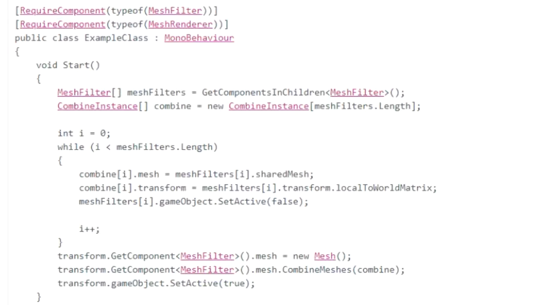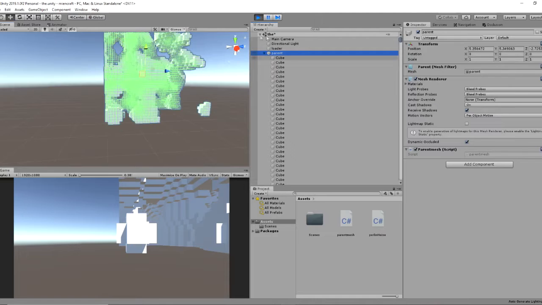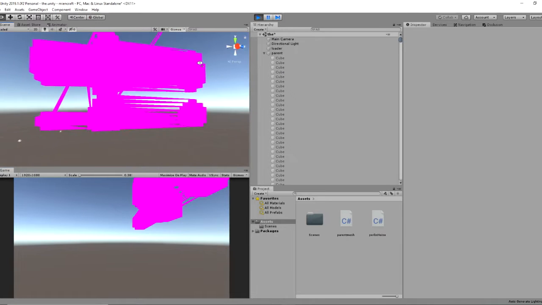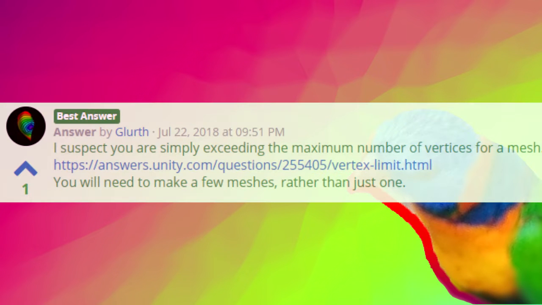Then I stumbled across this thing, which surprisingly enough combines all the meshes, so I'm gonna figure out how to use this. So I made it so it generates the cubes inside of the parent, so you can combine them really easily. And boom! It completely just broke itself. So this is obviously a problem. I did some researching about this, and apparently meshes can't have too many things on them.